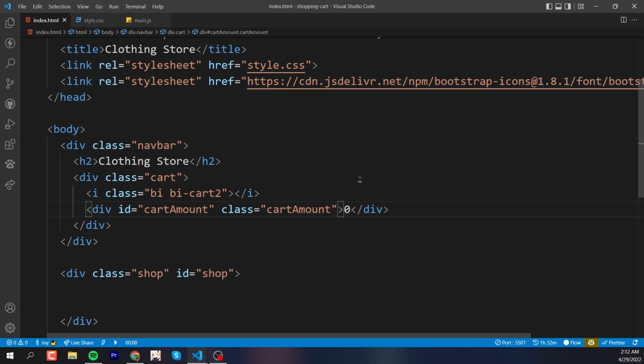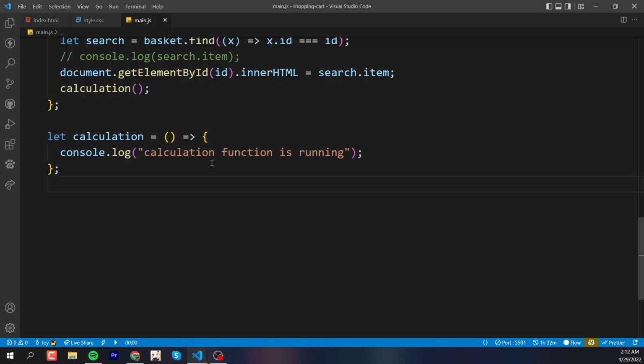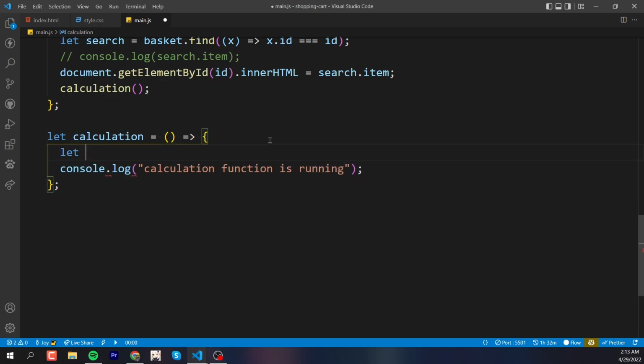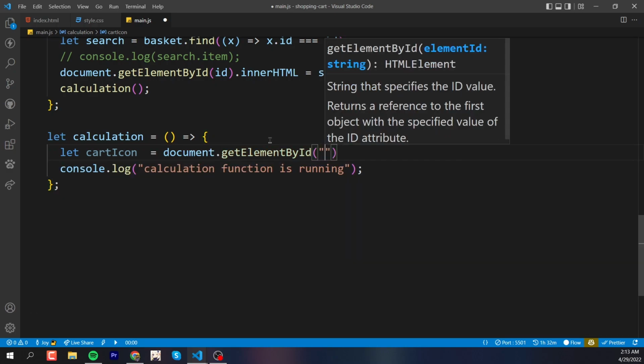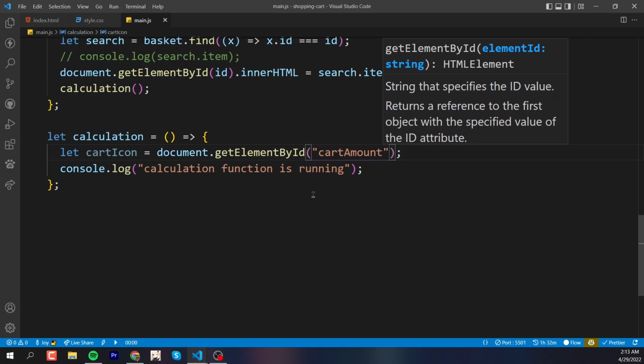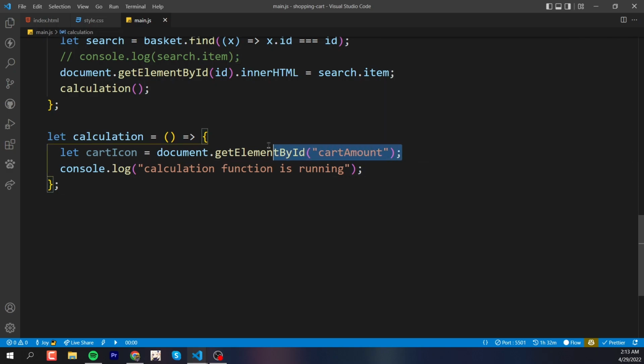Done. Okay guys, now copy the thing again. Let's come back to our main.js. Now inside the calculation, look at this. I'm going to write let cartIcon equal to document.getElementById, bracket, double quote, paste. Done. So what we're doing is selecting our icon here, and then storing the selection inside a variable.